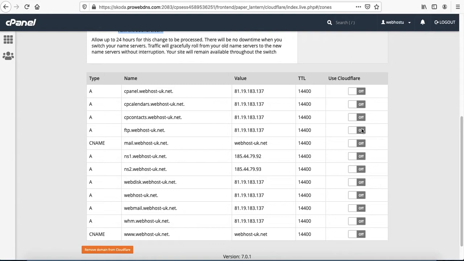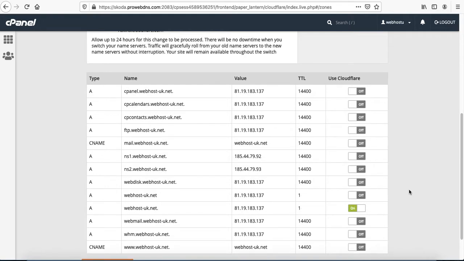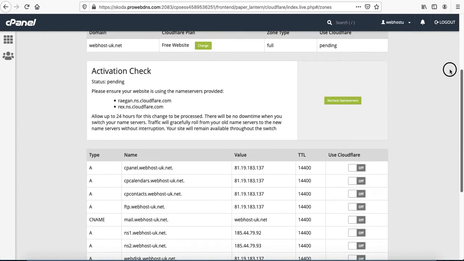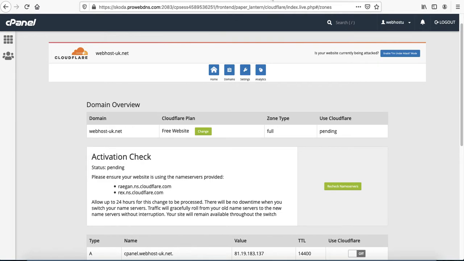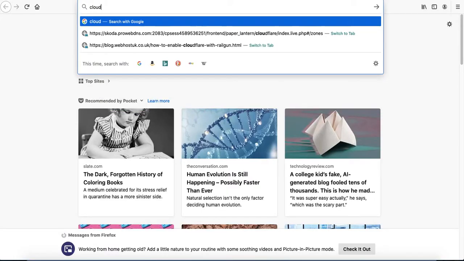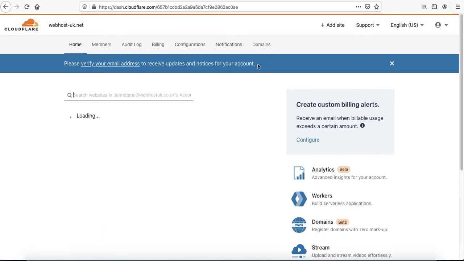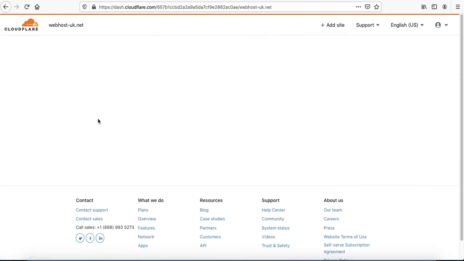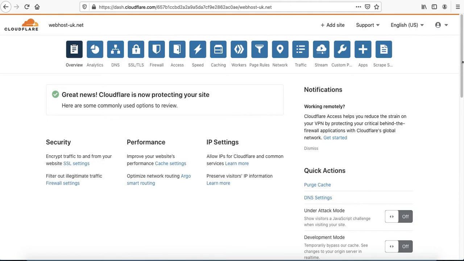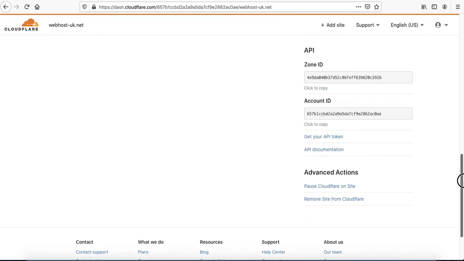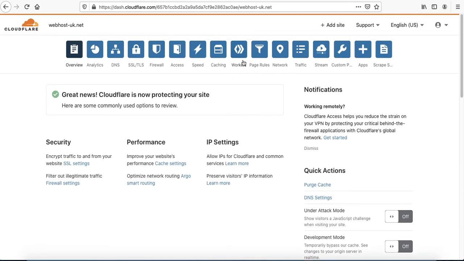So I'll use Cloudflare on for my main website and for my www website, and that's it. I'm done now. I can now just log into cloudflare.com and quickly take a look at my account. As you can see, I have my website listed over here. It shows me Cloudflare is now protecting your account. These are the different options for your website.